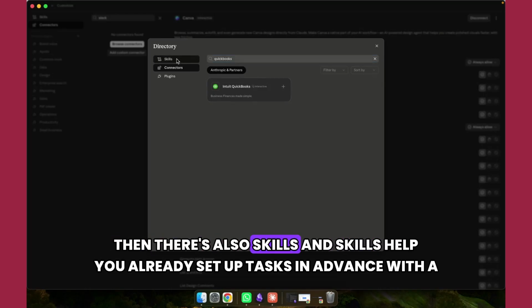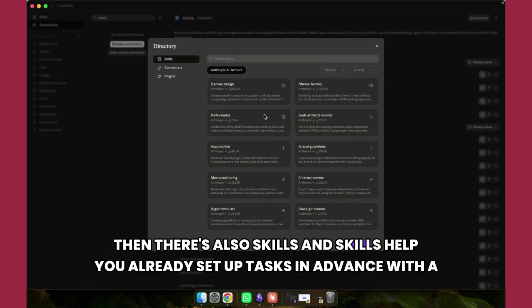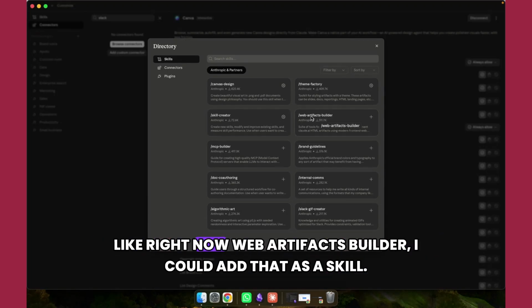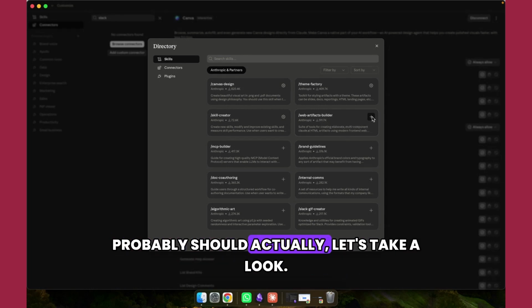Then there's also skills. And skills help you set up tasks in advance with a lot more detail. But you can also create your own skills. Like right now, Web Artifacts Builder, I could add that as a skill. Probably should, actually. Let's take a look.